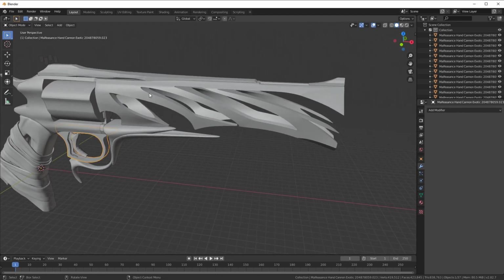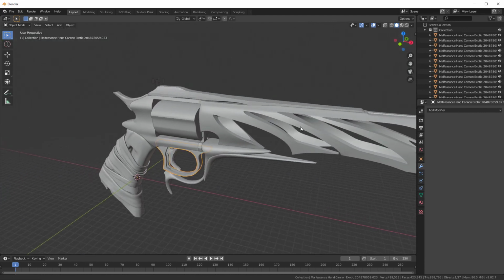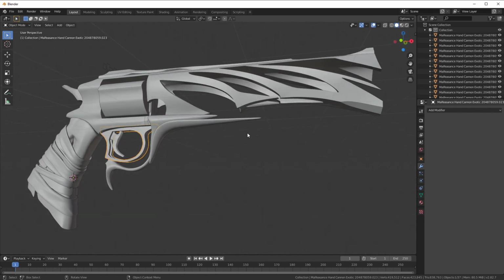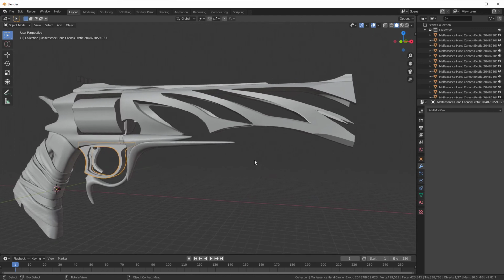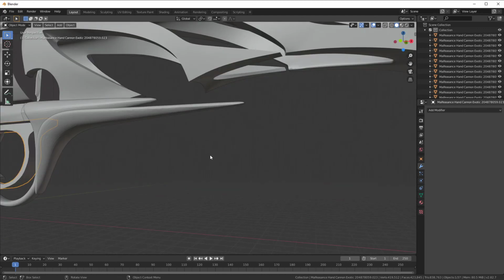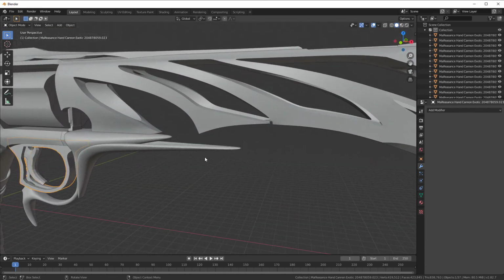But overall, we're getting to where we want to be. Again, you can just keep working on it, tweaking on it, but at some point you're going to want to print it. And I'll get into Boolean and cutting these up for printing on the next video.